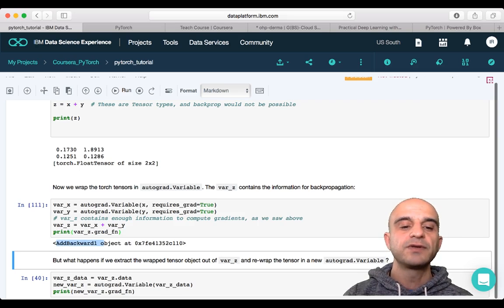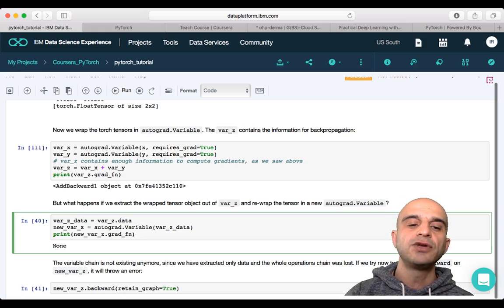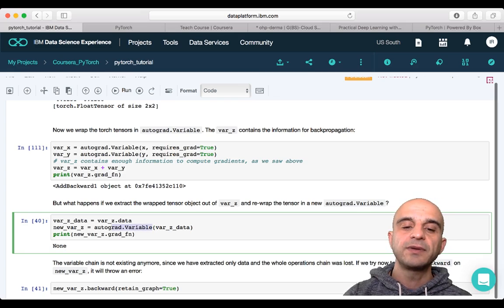z was created with add operation, add backward. But now what we do is the following: we are extracting the data out of this sum, just the data, and passing it to a new variable which is called var z data. And then we are creating a new autograd variable, and passing this new data variable into it. And then we are trying to print out how it was created. So we are printing out the new variable z dot gradient function. And then you see none.